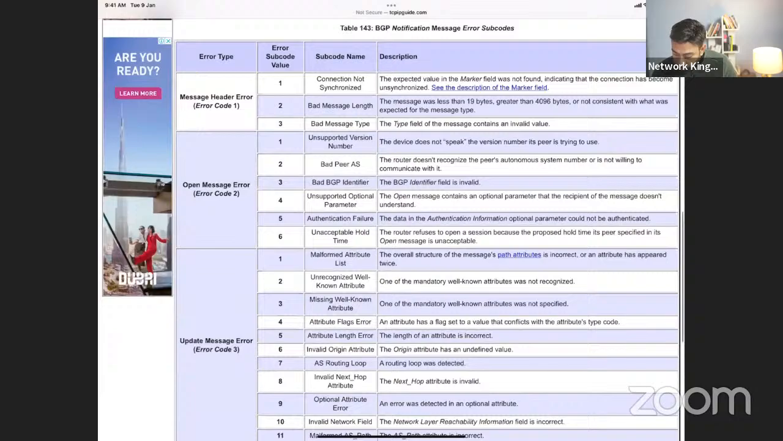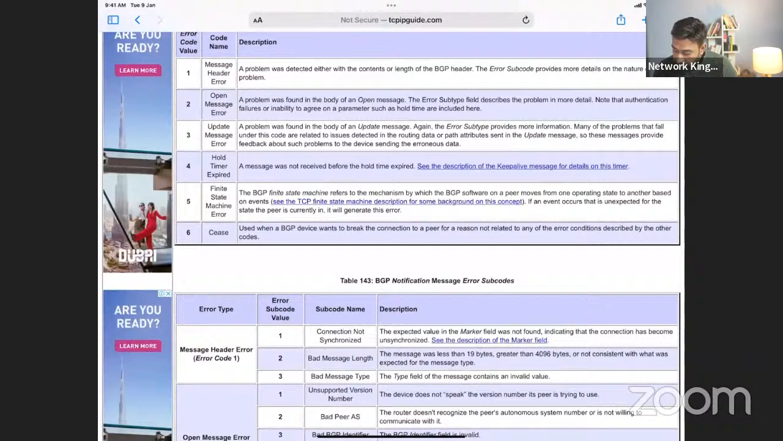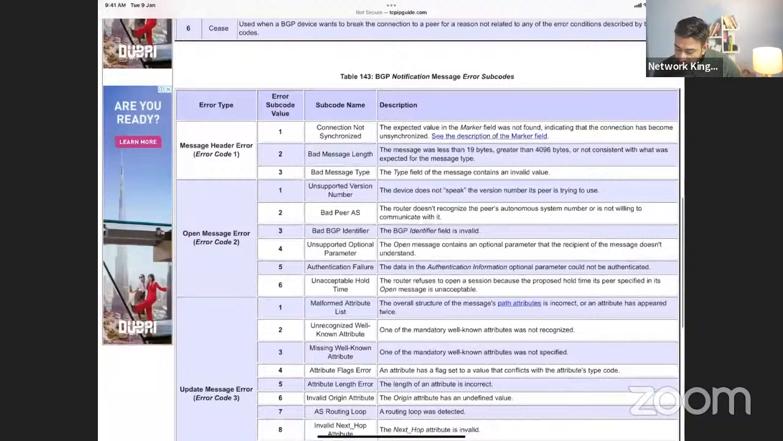Even in this TCP book, the 4th, 5th and 6th codes are not mentioned, because you can just understand them: it's the hold down timer, finite state error, that's it. Just remember the 3, 4 error codes, that's it.